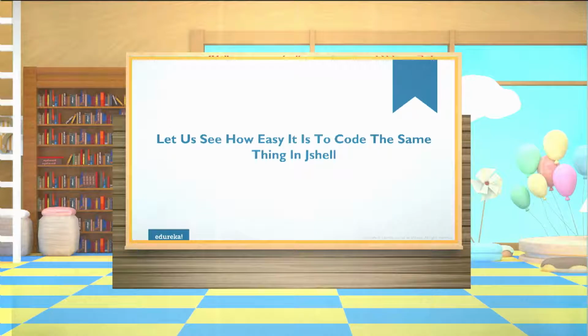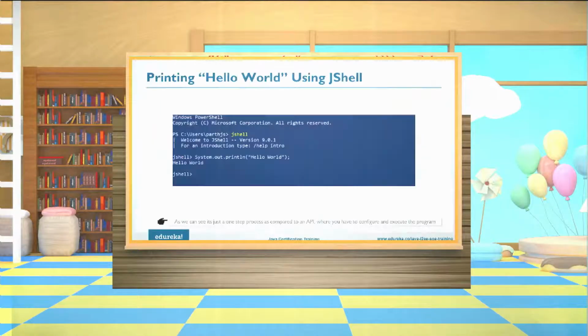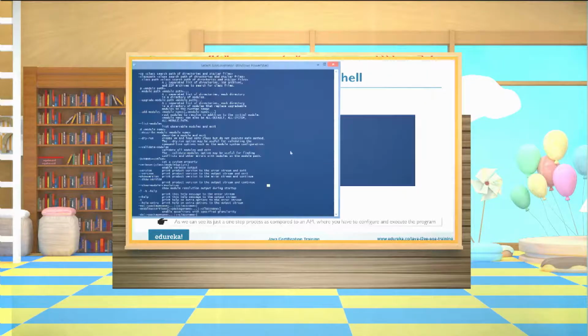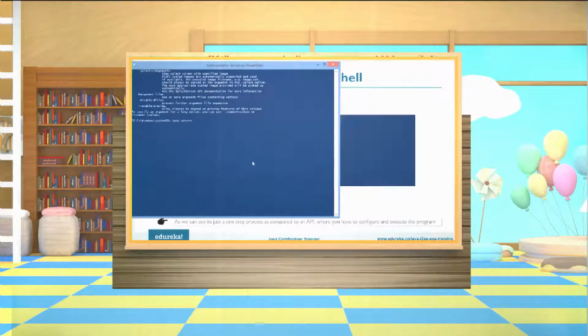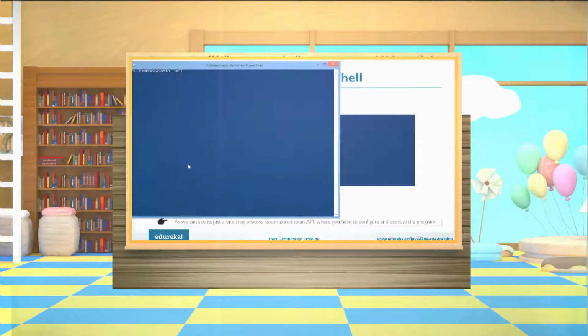Now let's see how easy it is to code the same in JShell. So JShell is nothing but a shell prompt that was created in Java version 9. Since 9 you would have JShell. So since I have Java version 12, I should have JShell as well. So yeah, JShell is nothing but a prompt.